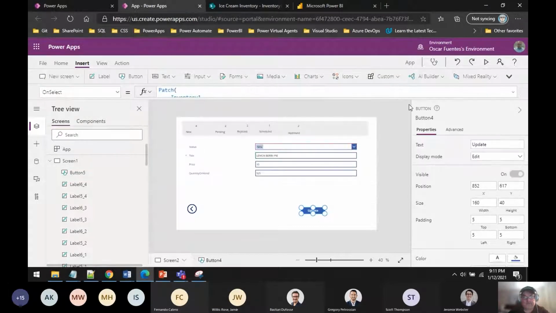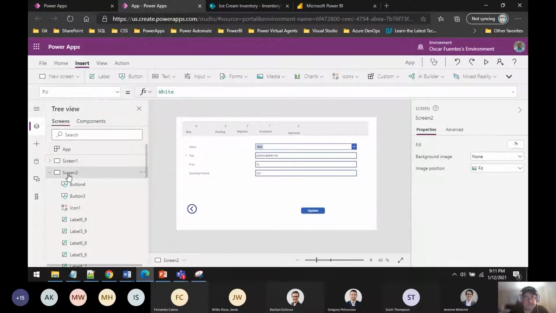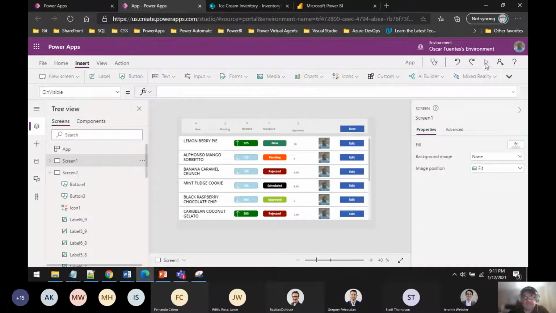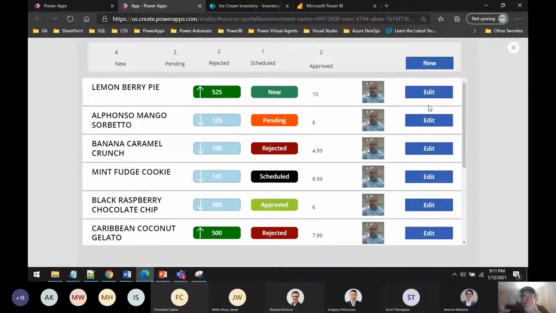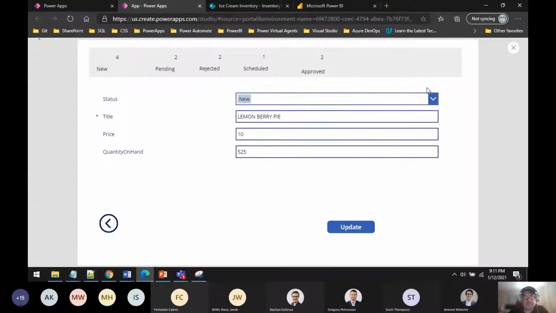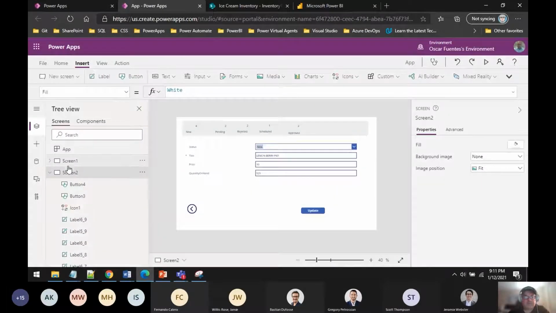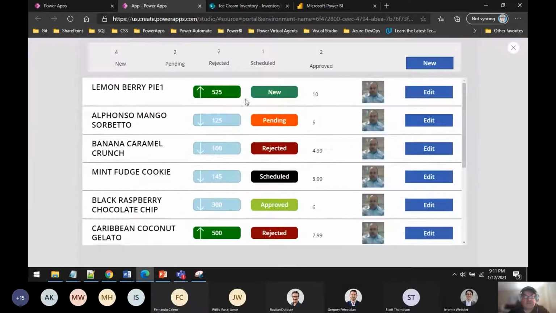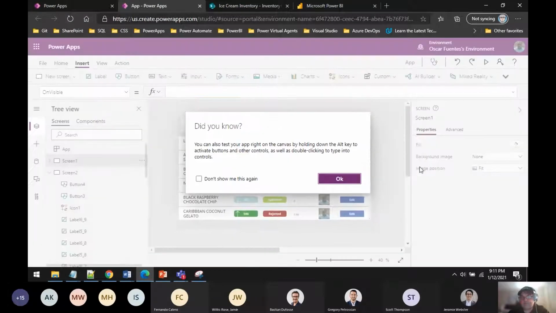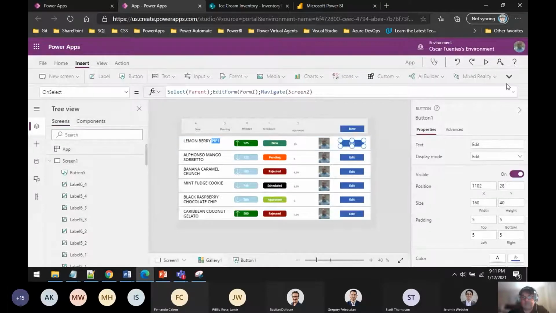Now to debug, to test it, basically what I do is go back here, and we're gonna test the title. So what we're gonna do is the lemon berry pie. We'll edit this and we'll put 1. If everything works, oh, because I have to put the navigation part. You see, it automatically updates the pie 1. So what we'll do is go here. We'll go back to this one.